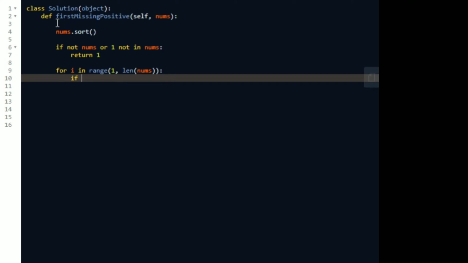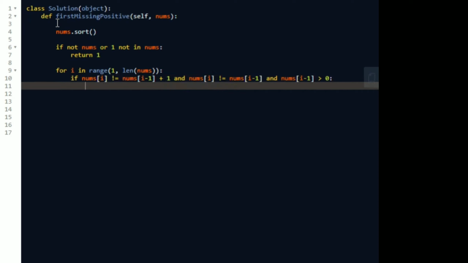Now let's go through our conditions again. If nums I is not equal to nums of I minus 1 plus 1, basically our base case, and nums of I is not equal to nums of I minus 1, so that the elements are not same, and nums of I minus 1 is bigger than 0. Okay, then we can just return nums of I minus 1 plus 1.